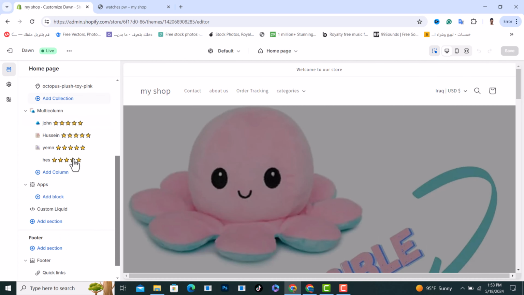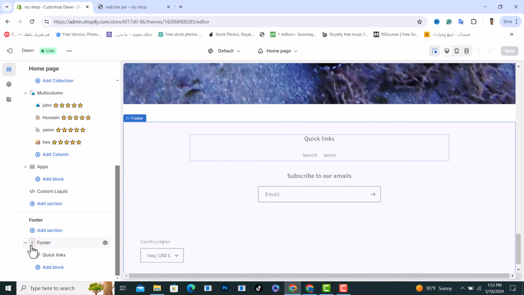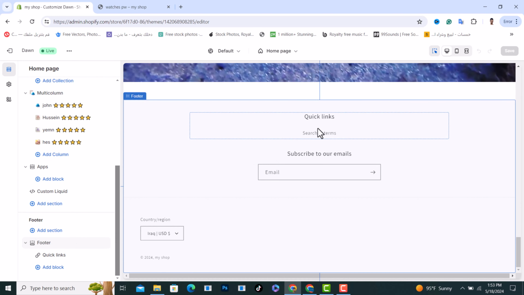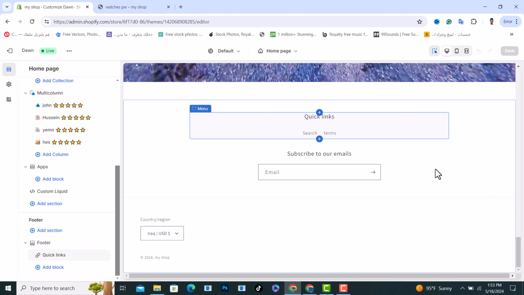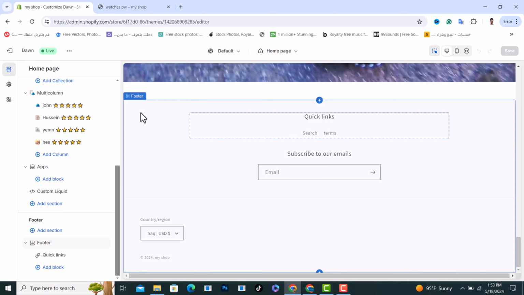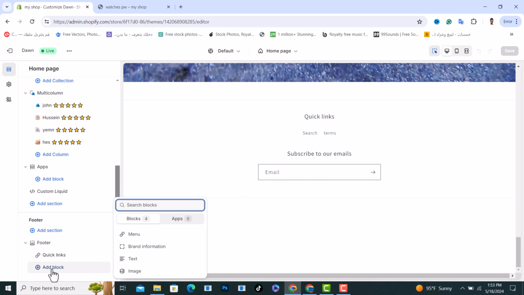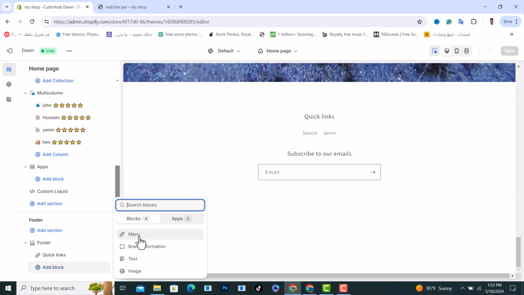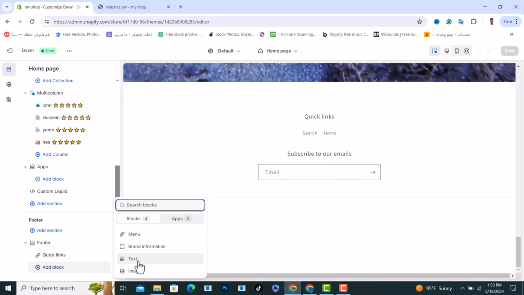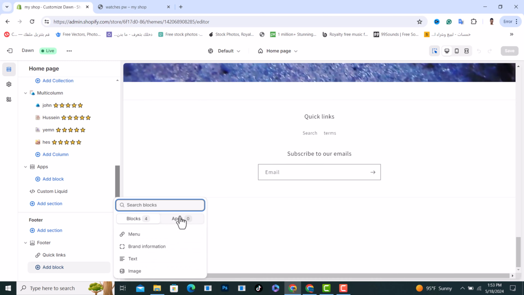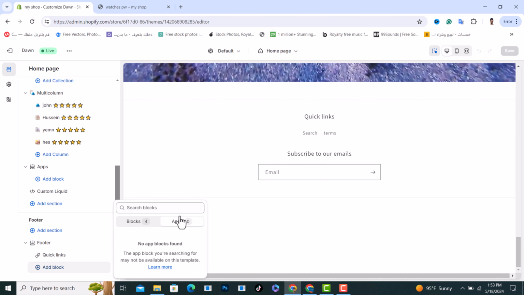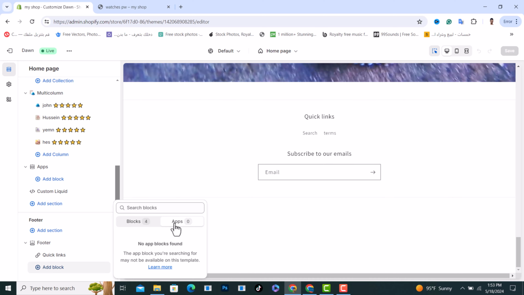And if I scroll down from here, I have the footer. Click on it, and as you see, this is our footer section, which is all the space for a footer section. And from here, if I click on Add block, what will show up to me are blocks: you can add menu, brand information, text, images, and you can add apps. If you have certain apps, you can add them right here.